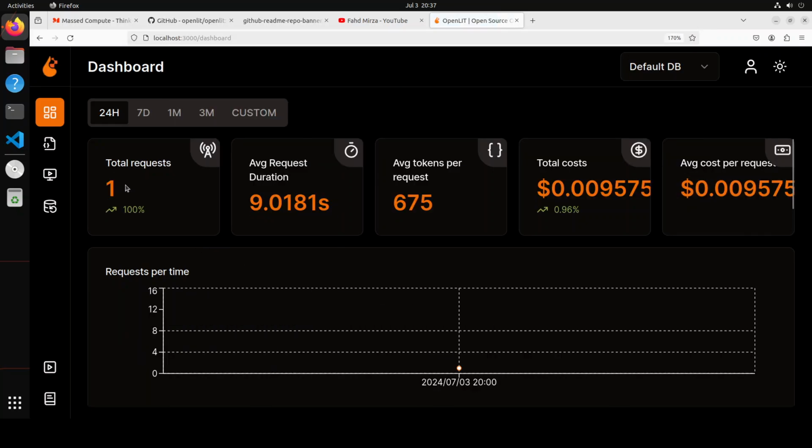There you go. So we had made one request. There is a cost associated with it, so you know how much it cost you. It's not free. And then it also gave you the average cost, because if you're making multiple requests, it will calculate it. It has also given you the request duration, 9 seconds. Now, one use case could be that you could try out the same prompt with different providers and see which one is cheaper, which one takes less time, and then you can go with it. So this is OpenLIT's advantage.